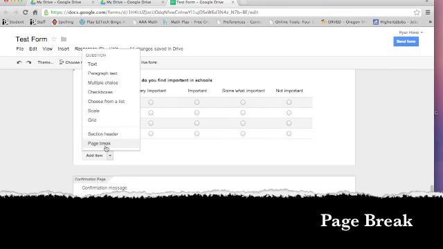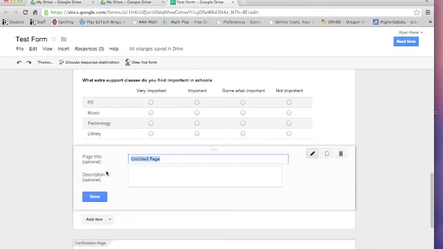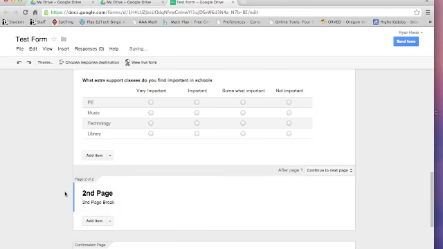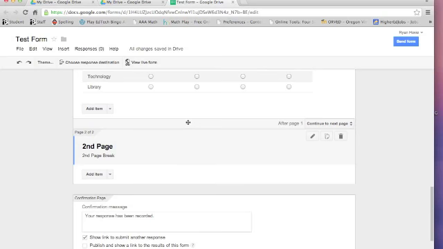There's also a page break. When I click on that, it's going to create a new page within the test form. This way you're not going to be overwhelming them with having to scroll down on and on and on. We'll do a second page. Second page break. And I'll press done. As you can see right here, it's a larger gap. Let me bring up my target there. That's representing page 2 of the Google form.